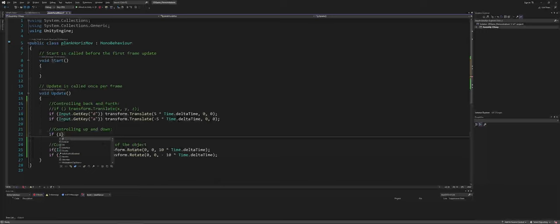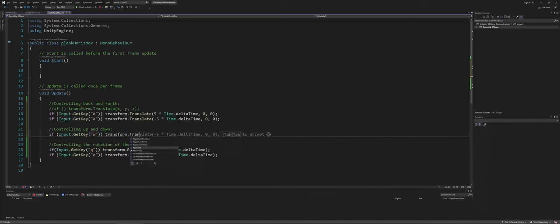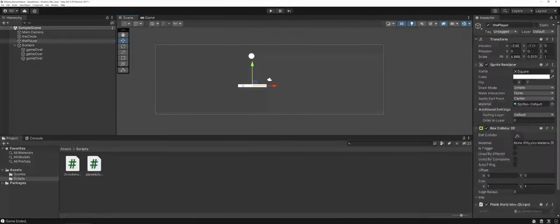So I would say if Input.GetKey, and again, I'm putting in a string value here. If I'm using A and D, I'm going to use W to go up, and I'm going to say transform.Translate. Now I want to jump back a second to show you: remember, you are working in a 2D environment. In the grand scheme of things, we're only working with X and Y. So you can see here, when I'm moving up and down, the Y position is changing.